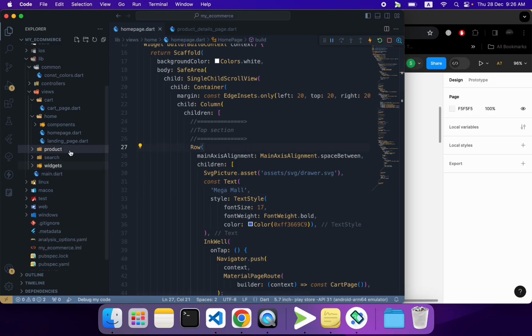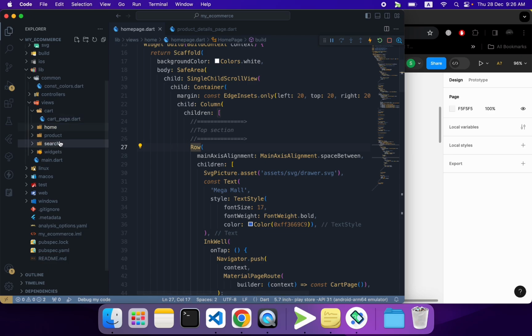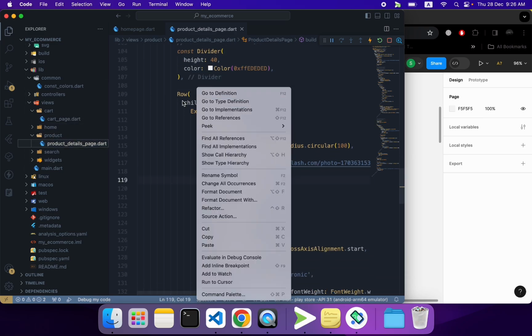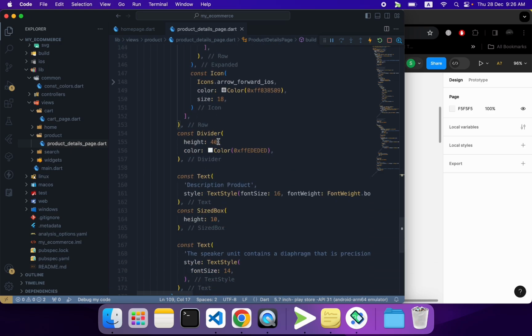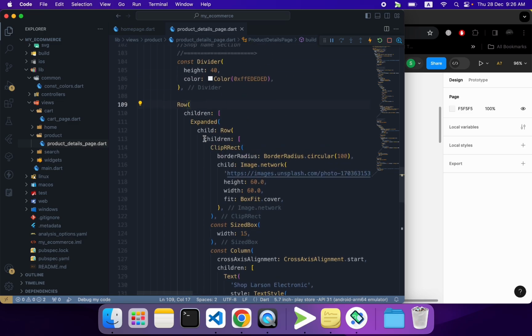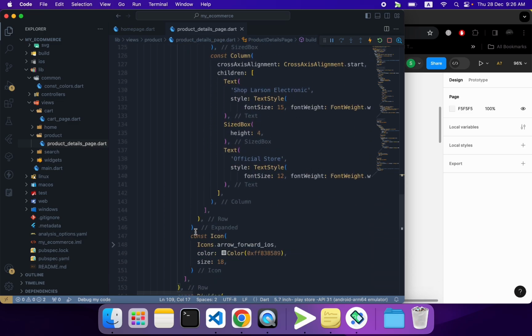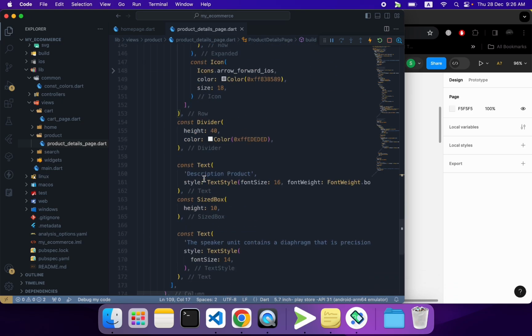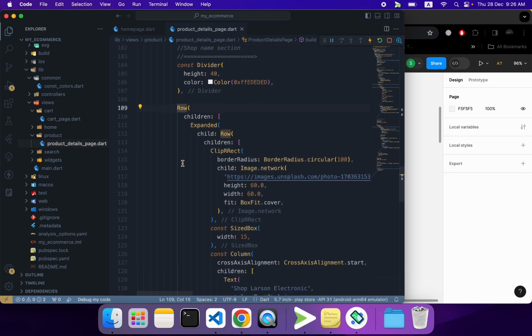Now the reason why I am taking a separate folder, so for example in the product page you can see there is only one file. So why do we need to make a separate folder just for one file? We don't. But in future we may want to make separate widgets for just the product page. For example, this is a section. This is the image and title section, right? These two.